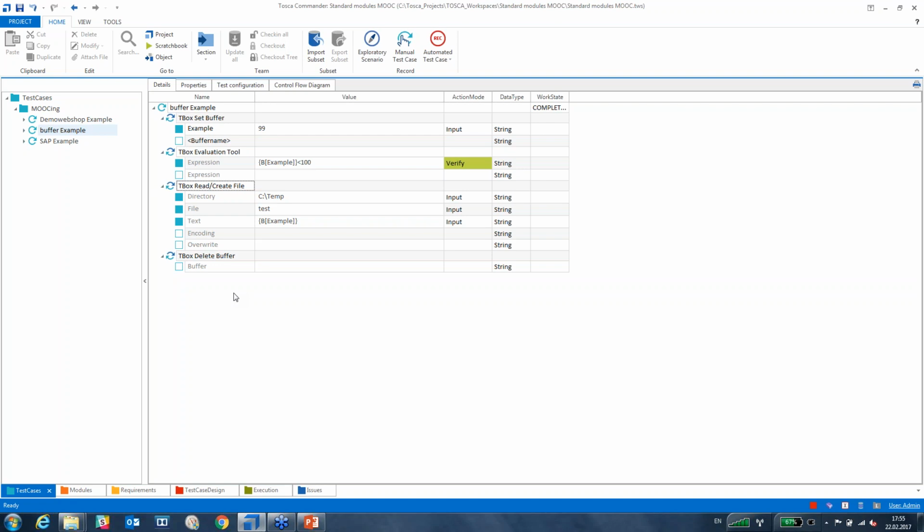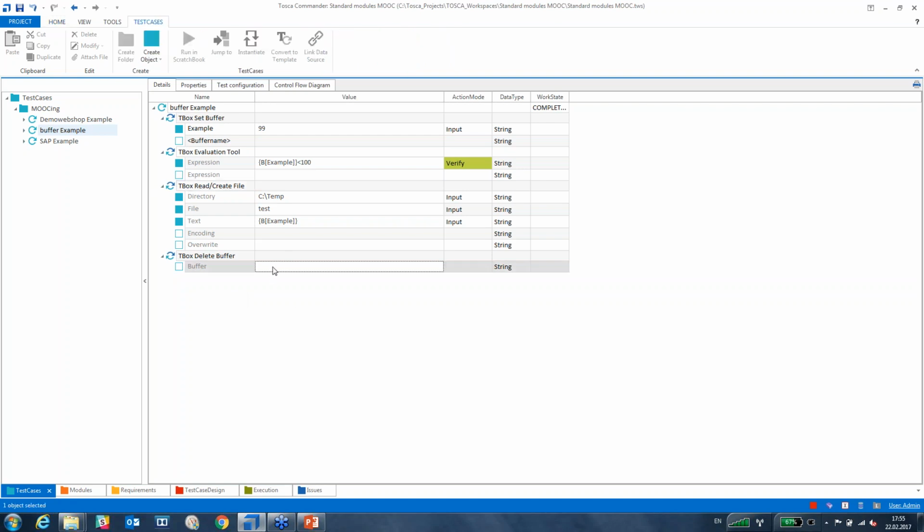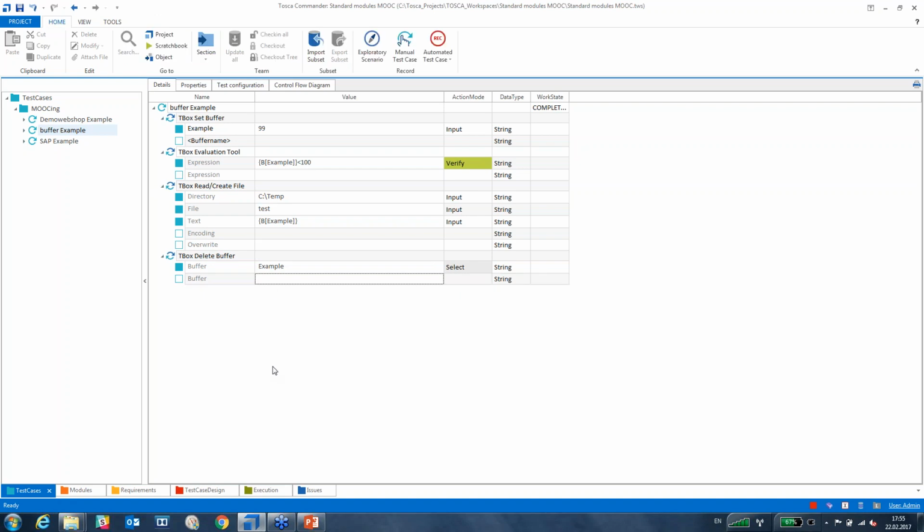The good part is, in 9.3, it used to, in the handling, get rid of all of the buffers if not configured right, or not configured specifically, whereas in 10, you can specify the exact buffer you would like to delete. I'm going to do that right now. I'm going to choose the buffer example for it to be deleted at the end of this test case.